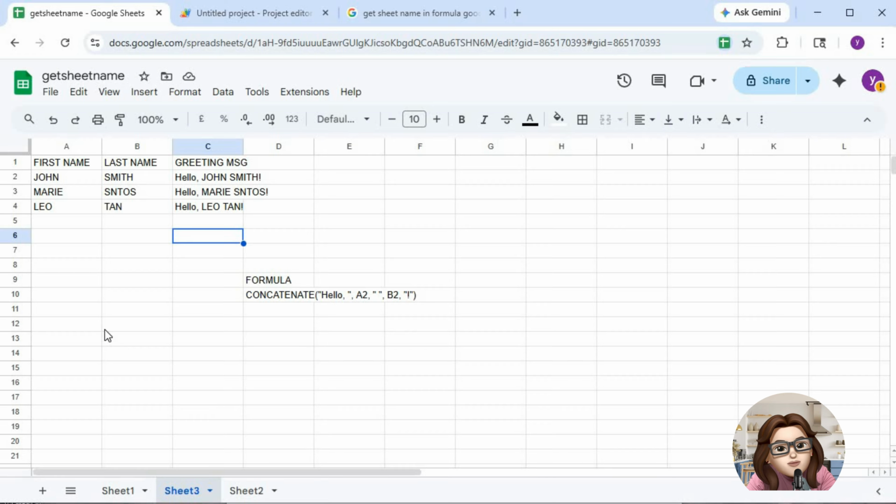One quick tip, if you only need a simple join, you can also use the ampersand symbol instead of concatenate. It does the same thing but feels faster once you get used to it.